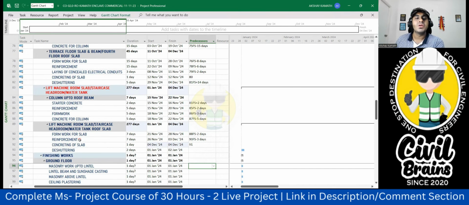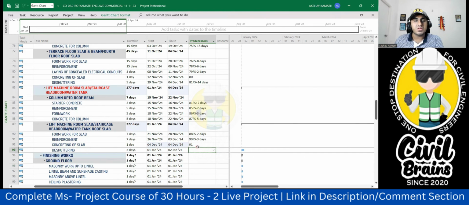Since it's a small area, why unnecessarily write an activity for it? Anyhow, we know one day before, if I call those people, they can come and do it, because it's a small slab. So I didn't give that. Anyhow, in the reinforcement only, that activity will be done. Okay, simple concept. So concreting of the slab is 91.